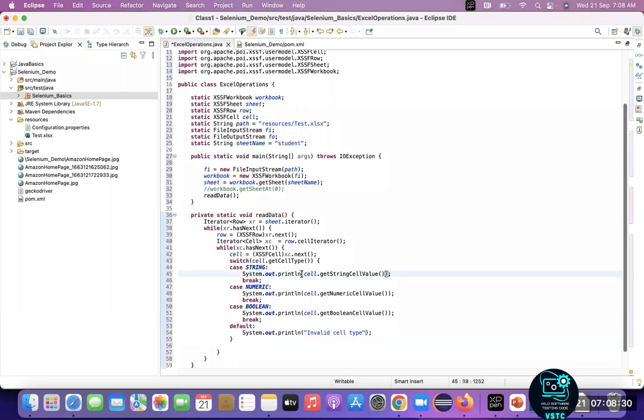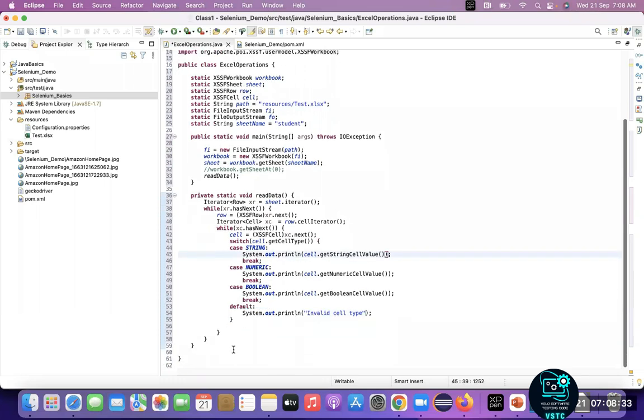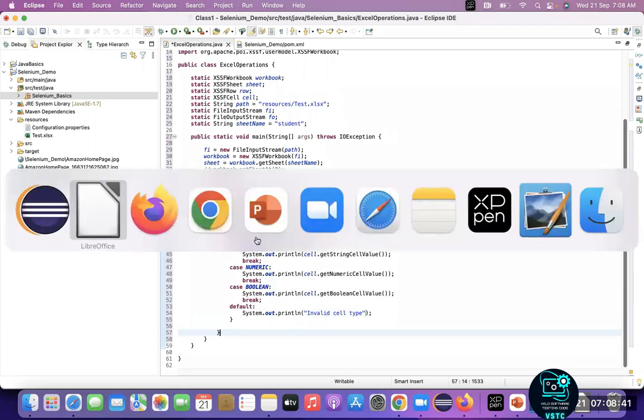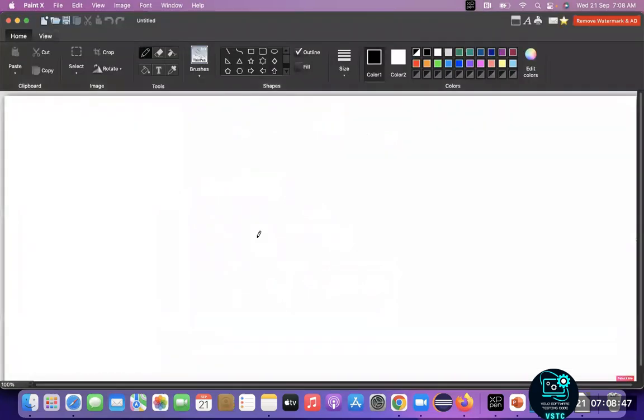Instead of printing it in a new line, okay, first let me print, then I'll show you how we can modify this one. Okay, now reading the data from Excel is done. So first what we are doing, first we are reading the data in the form of a file input stream. To this stream, we are passing the path of the file, where the file is located.